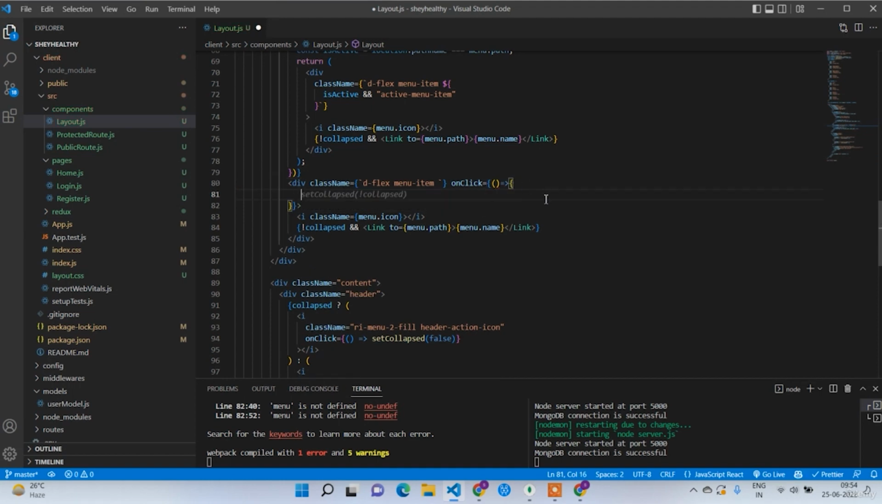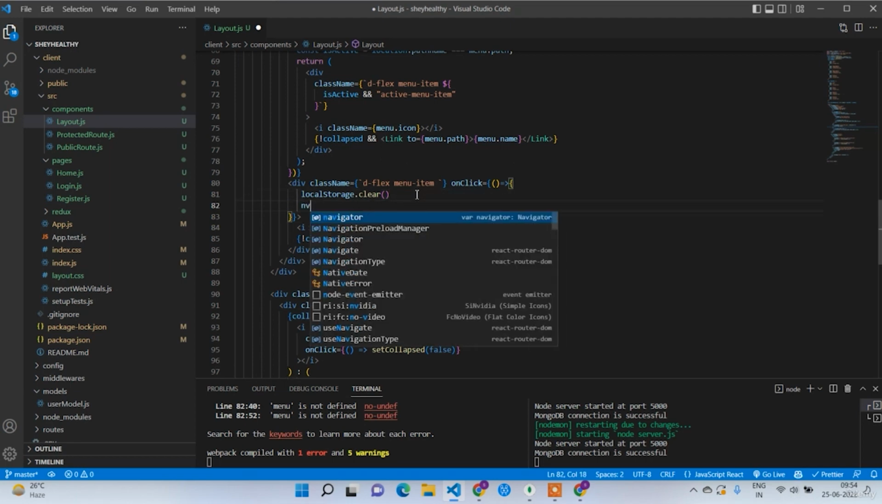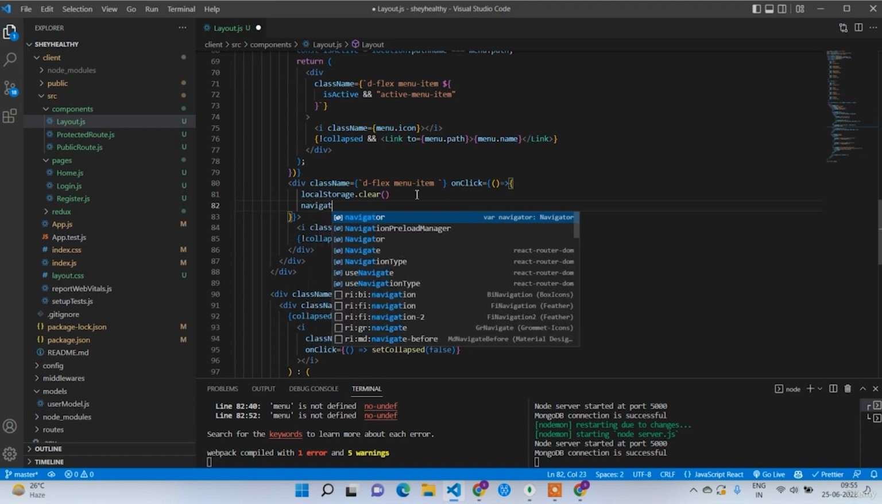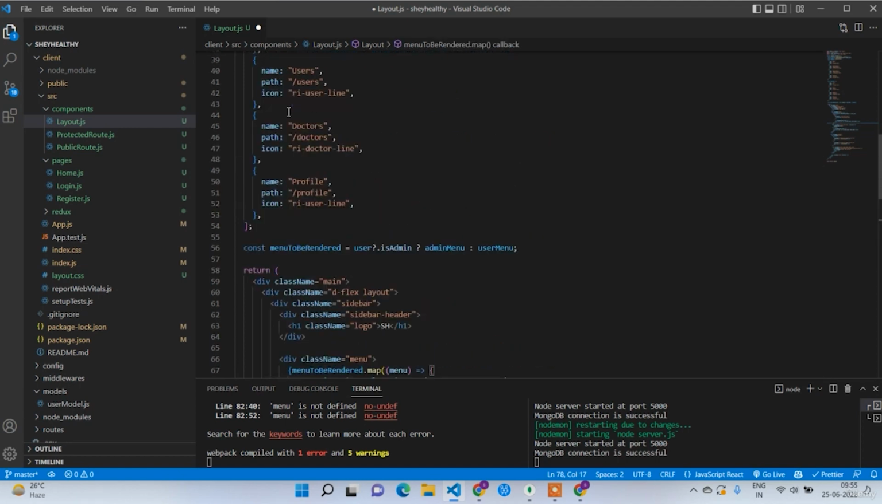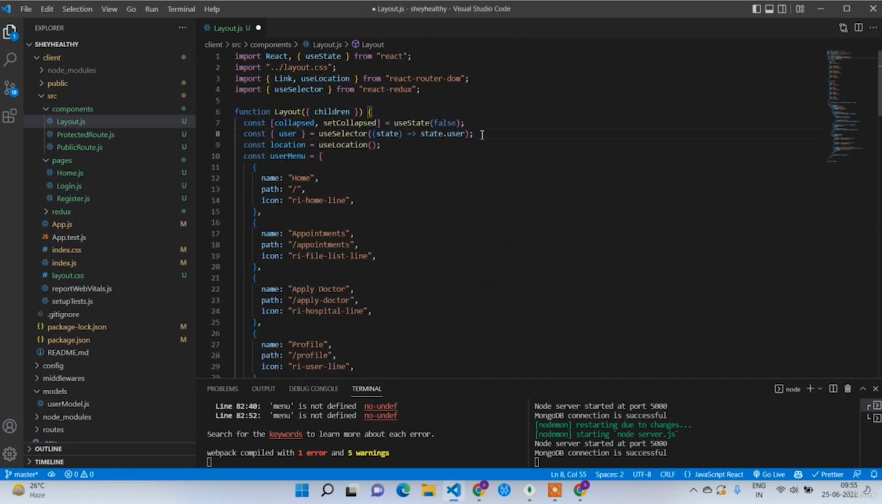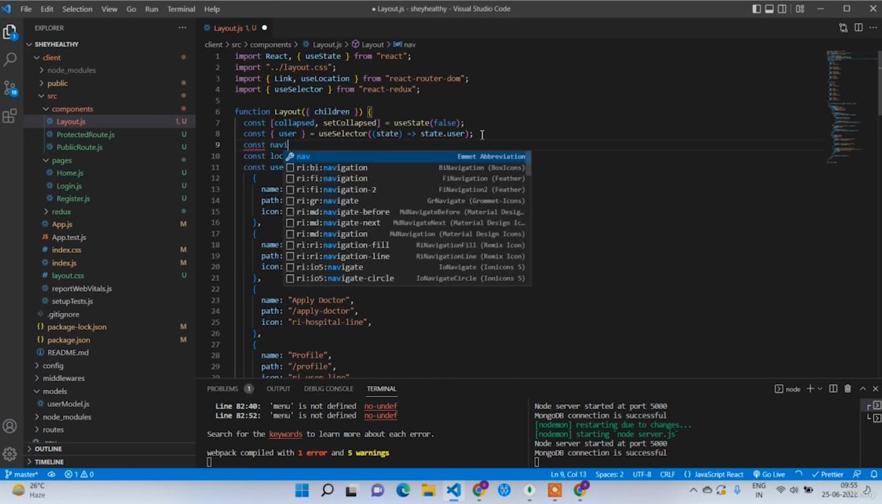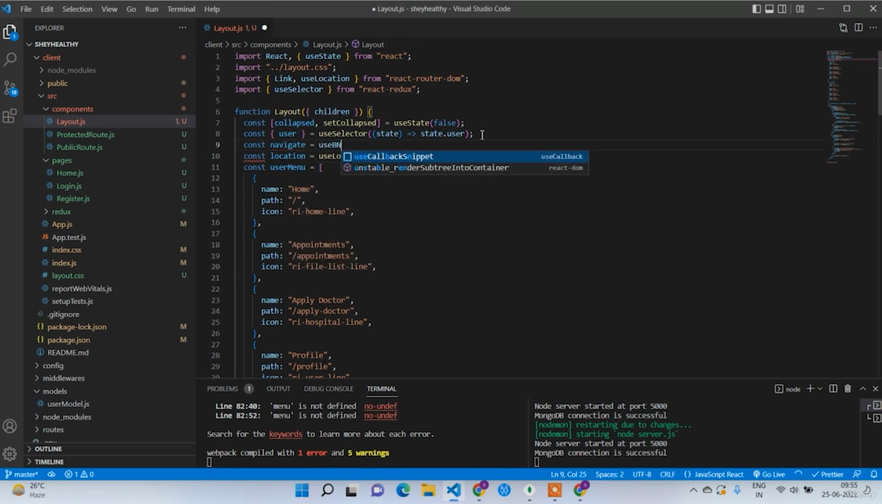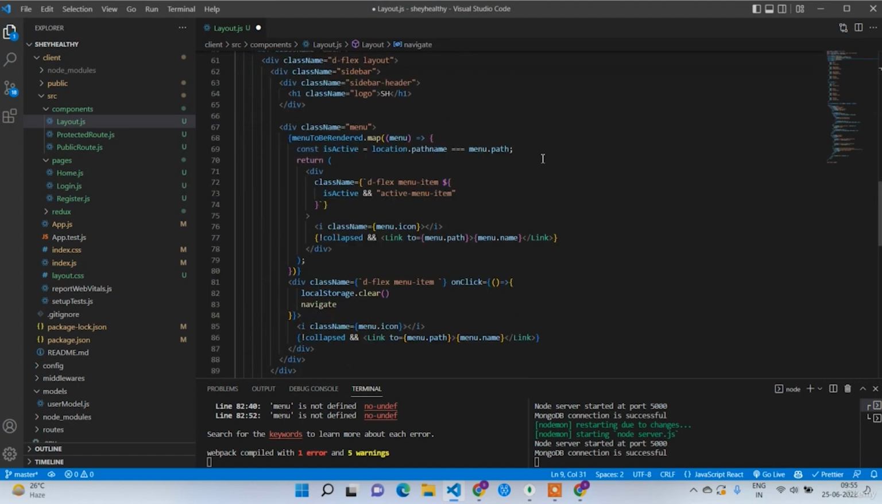So I'm going to clear the local storage, localStorage.clear, and I will navigate to the login page. We don't have the navigate. Let me import this. Const navigate is equal to useNavigate. Scroll down. So navigate to login.